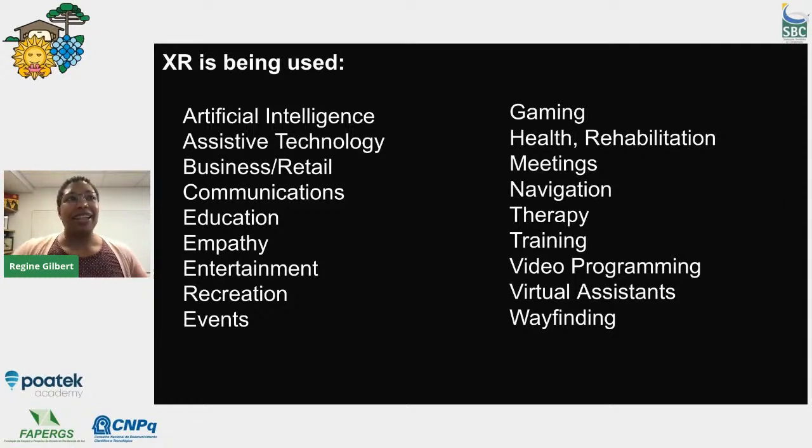XR and VR is being used in artificial intelligence, assistive technology, business, retail, communications, education, empathy, entertainment, recreation, events, gaming, health, rehabilitation, meetings, navigation, therapy, training, video programming, virtual assistants and wayfinding, and other things, right? The military is a huge user of VR technology.